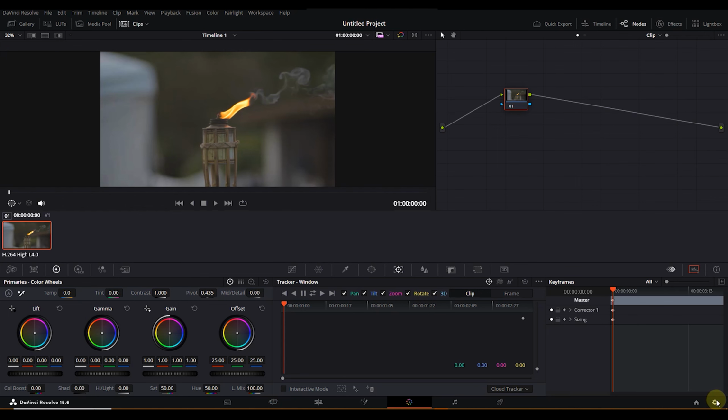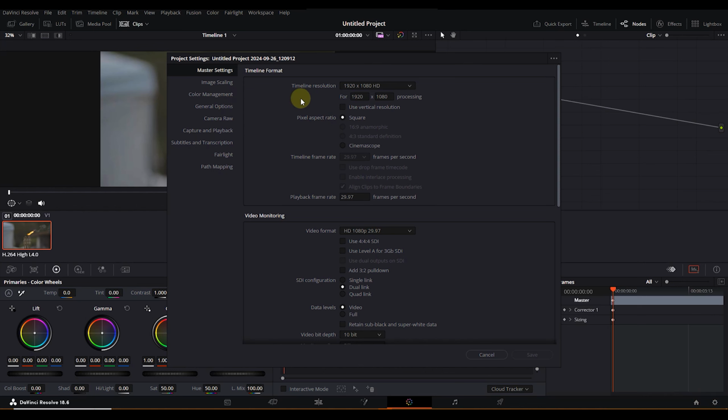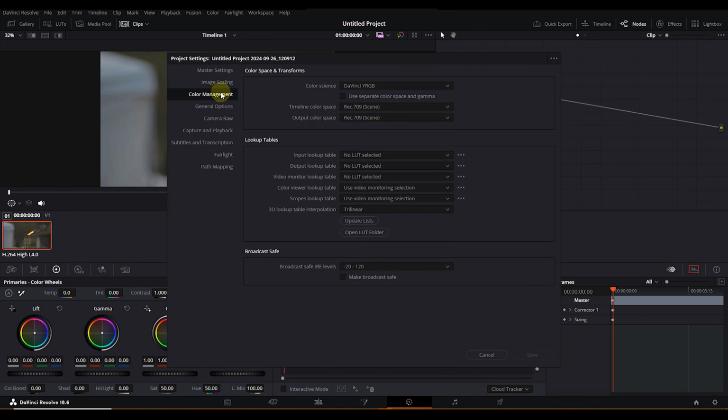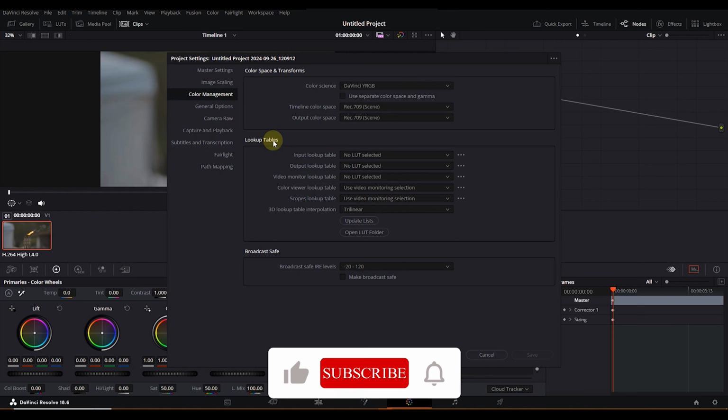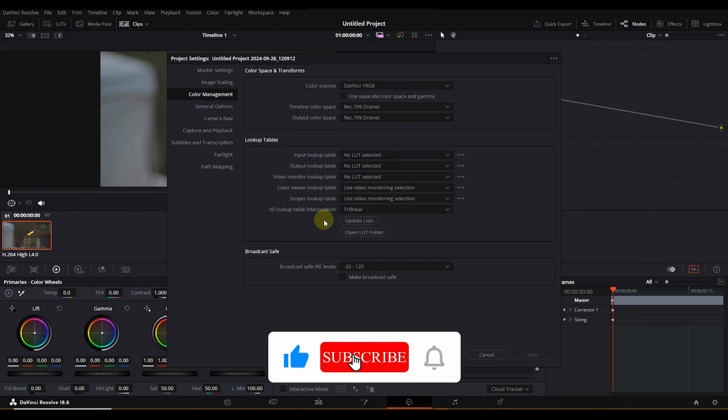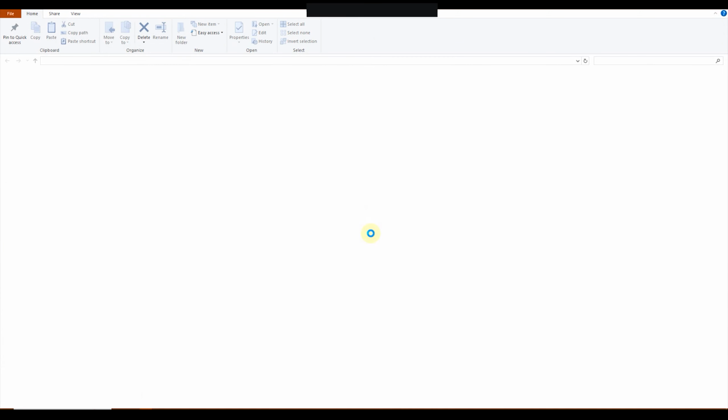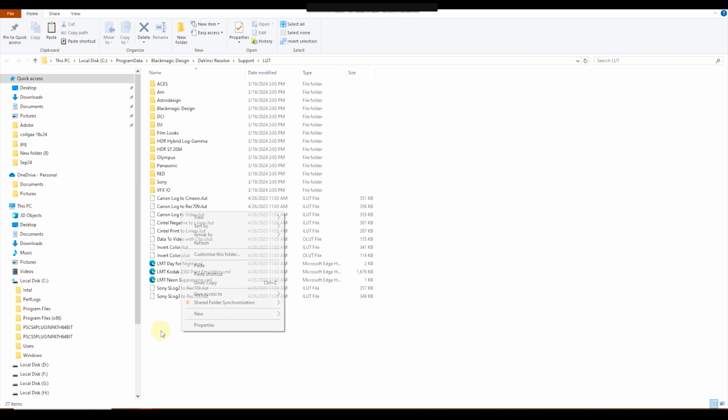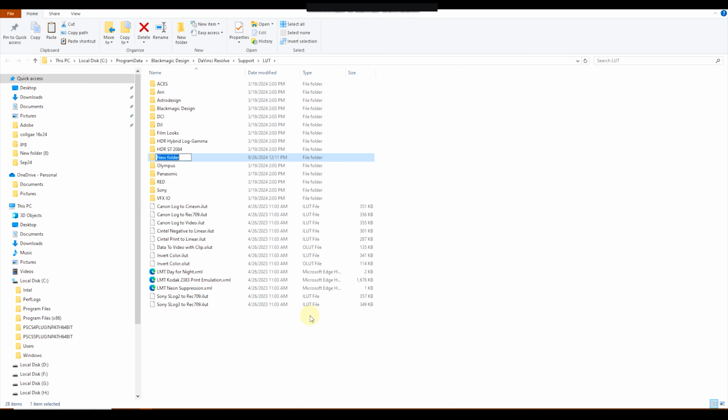You click on this little cog. By default you'll probably be on presets or master settings. Come down to color management. And then you'll see at the top color space and transforms. Scroll down to Lookup Tables. What you'll do is click on Open LUT folder. And what that will do is bring up the folder that has all your LUTs. Like, I create a new folder, name it 2024, and paste LUTs into it.